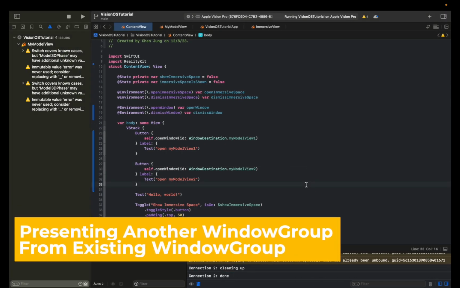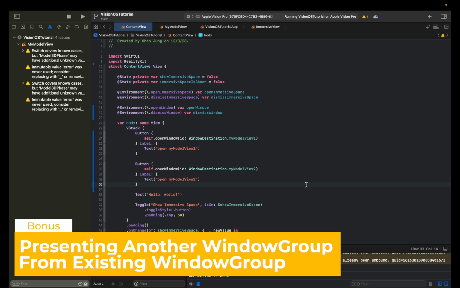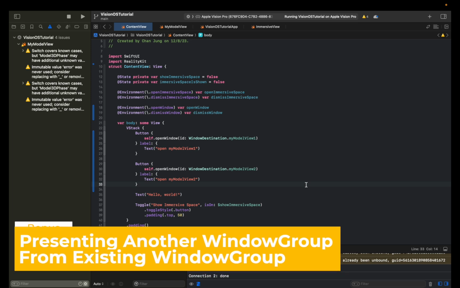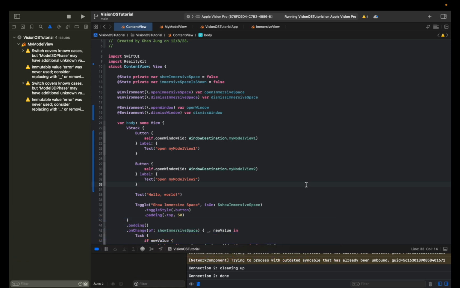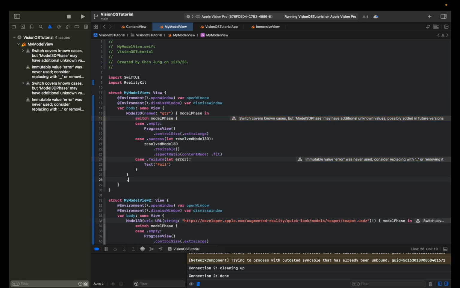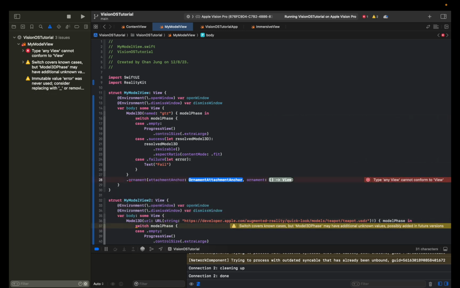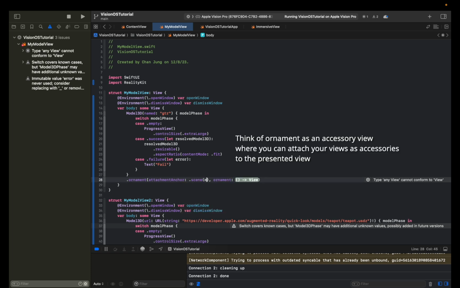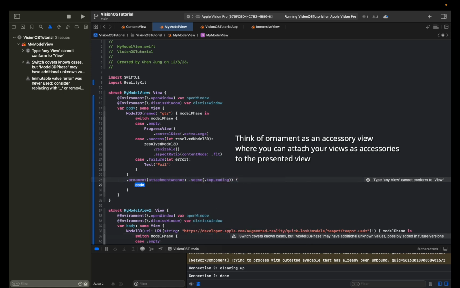Okay, I'm being a little bit greedy here. I want to be able to open and close the other windows from either the teapot or the guitar view, and I'm gonna go back to my model view and add something called ornaments on it. And it takes the attachment anchor. Basically, it tells you where you want this to be attached. I'm just gonna give it a scene anchor of, what is it, top leading. Yeah, that looks pretty good.